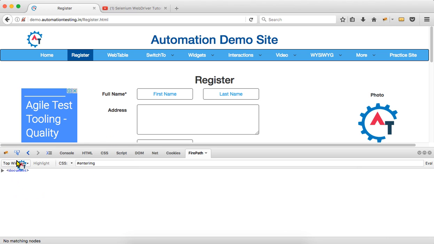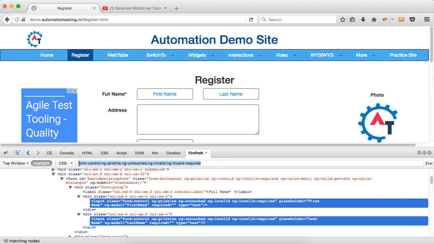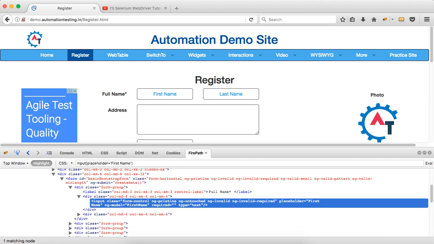So I'll do the same thing here, and we'll discuss one more thing: I have this one, but I don't have an ID for this. If that is the case, how do you use this one? I'll take a CSS selector for this. The CSS selector is input[placeholder='First Name']. So I'll identify this element using CSS.